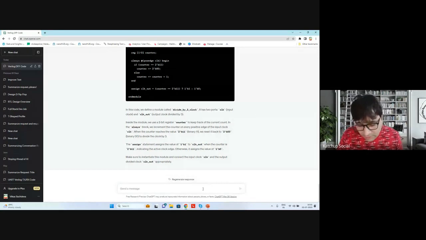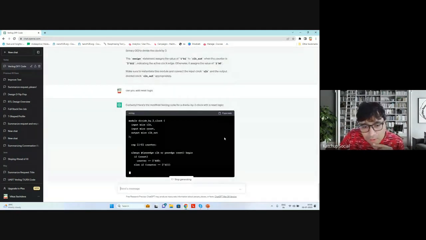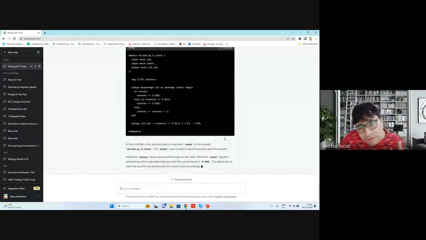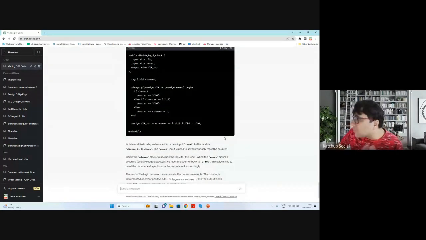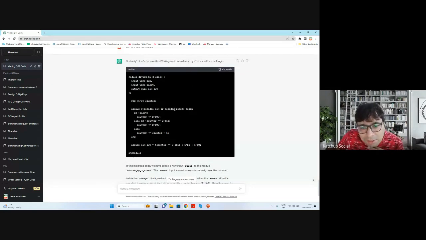So let me see, okay? Can you add reset logic? Let's see if it's able to understand that or not. Okay, so it has added reset. So it actually was able to understand our instructions. We said, okay, add reset logic, and it added a reset. So then the counter becomes 0 at reset, and then basically the clock is generated. Okay, so I think this code may work well now.